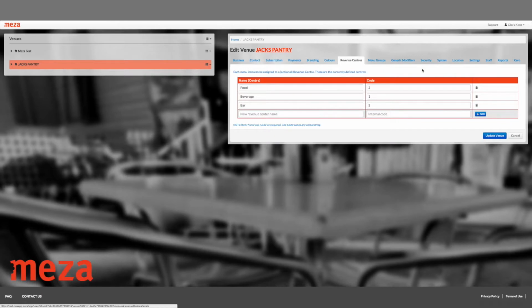Also, what this does is that when you enter in a revenue center on here, when you put a new item on your menu, you'll assign it to one of these revenue centers. So obviously you would assign food to food, and for example, any alcohol would normally go to bar.